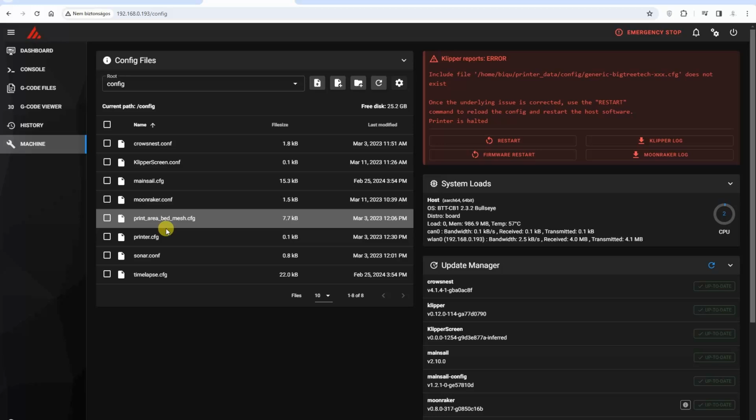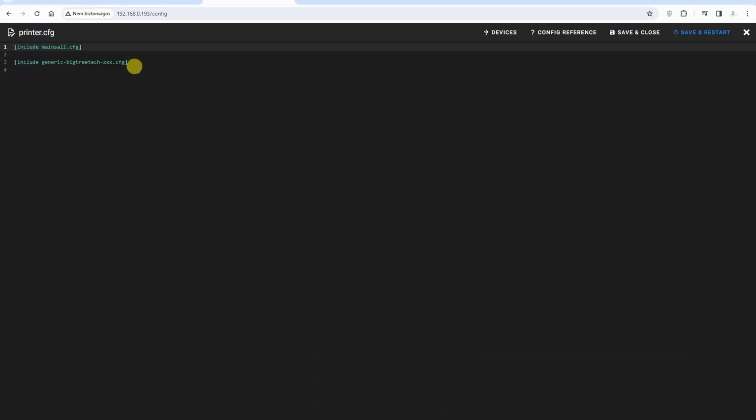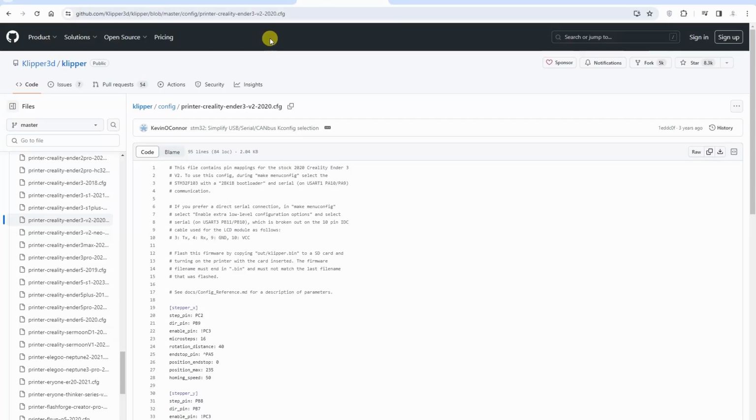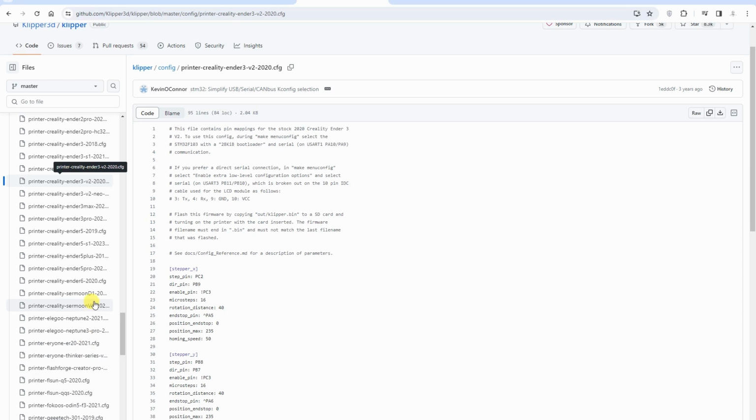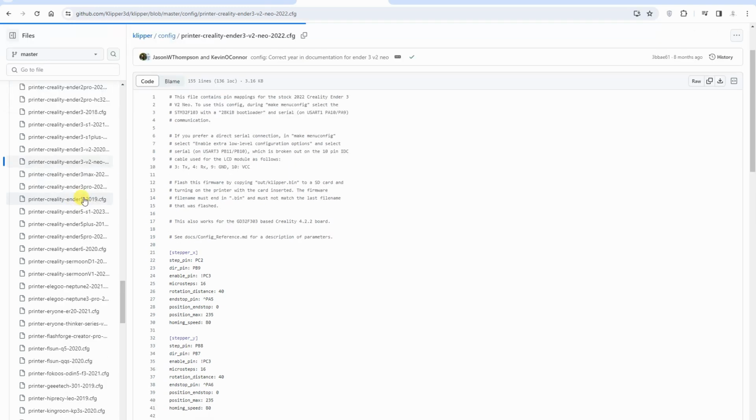I will start with the printer configuration file. As you can see, it is empty, only two lines, because they don't know which printer we want to use. On the Klipper GitHub page, we have a list of printers. And I was thinking to use the Ender-3 V2, but then I found this Ender-3 V2 Neo.